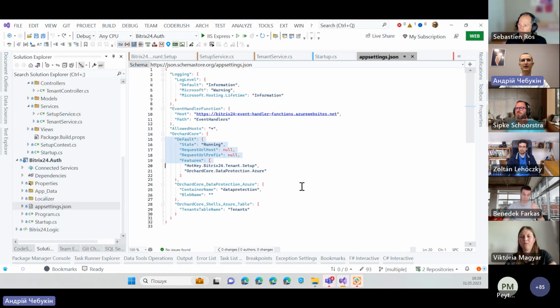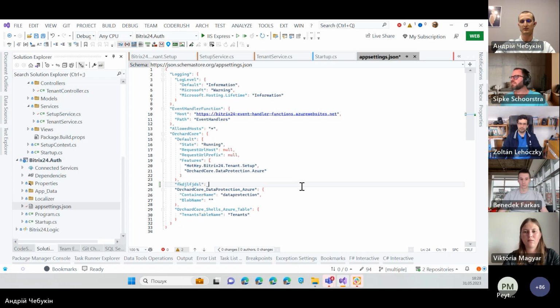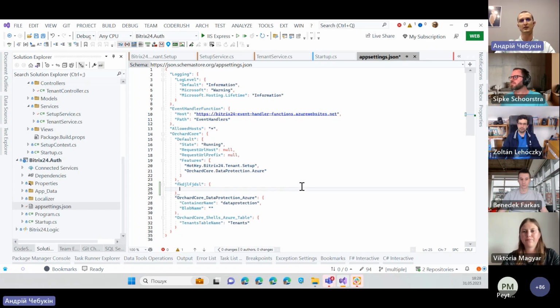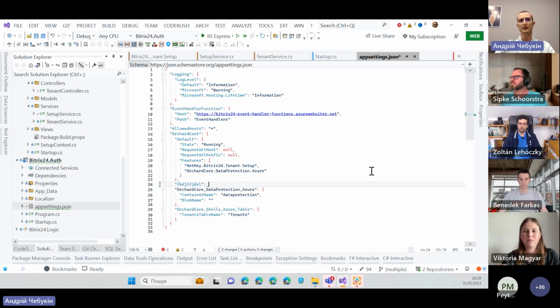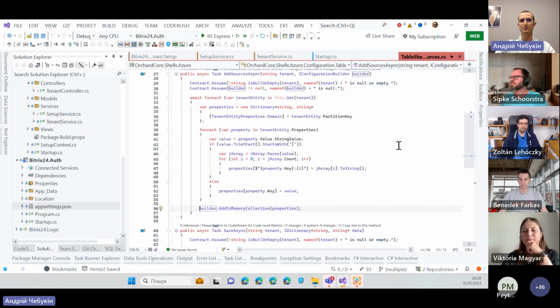So I have here, for example, these settings, and if I have another tenant here like this, some other tenant with some settings, so from table I would merge that settings in memory, and they will be applied to the tenant. This is what I do.